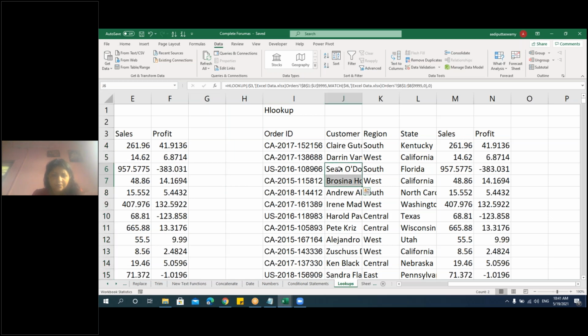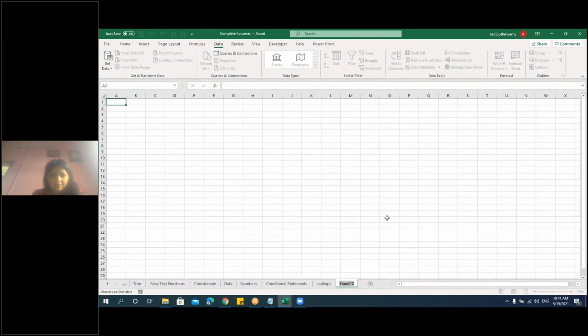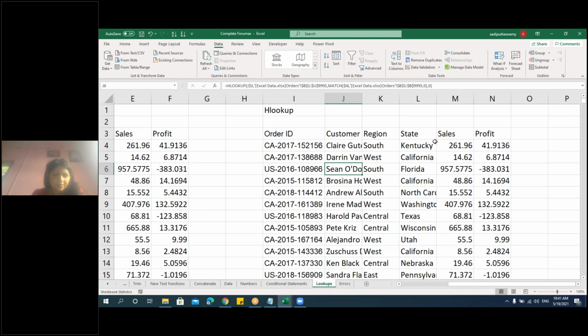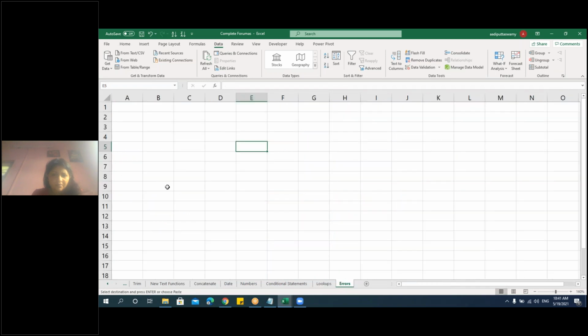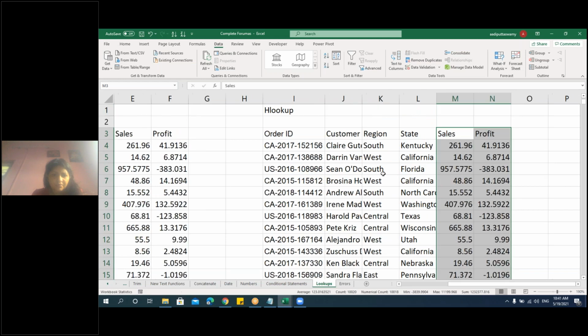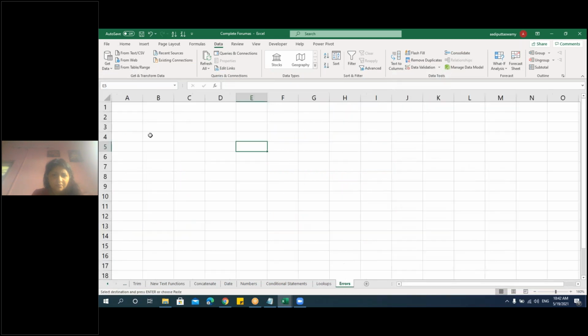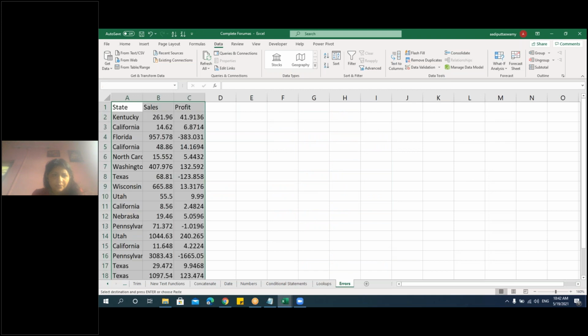Now, there are some errors what we get while writing the formulas. We'll do that as well, and then we'll go for other options. Errors. What are errors? Say, for example, let's take this value and I'll paste it here. Or we'll take some more data here, paste it.